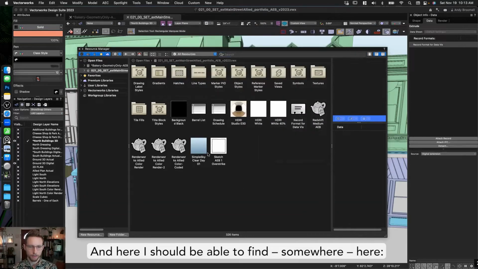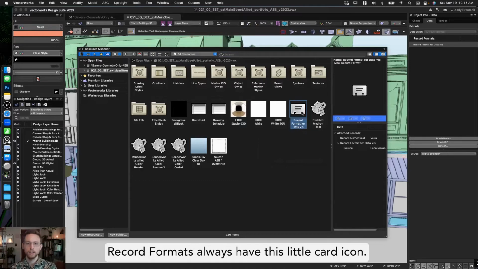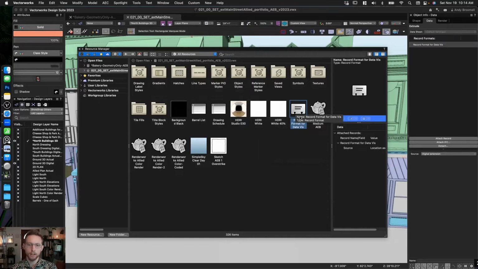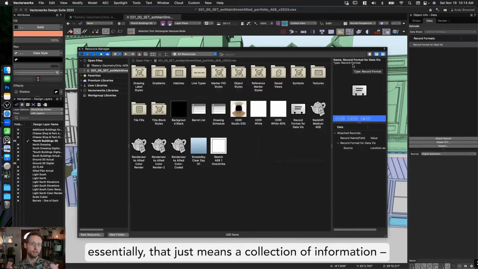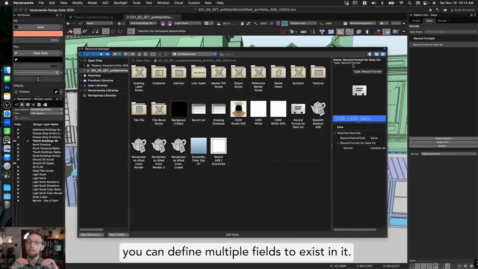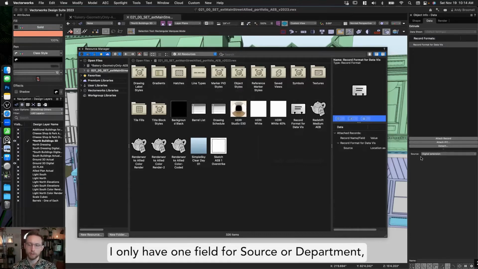And here I should be able to find somewhere here, record format for DataViz. That's the name I gave it. Record formats always have this little card icon. It's kind of like a Rolodex informational card. And that phrase record format essentially just means a collection of information, a collection of fields really. Each record format, you can define multiple fields to exist in it. I only have one field for source or department, but it could have multiple.